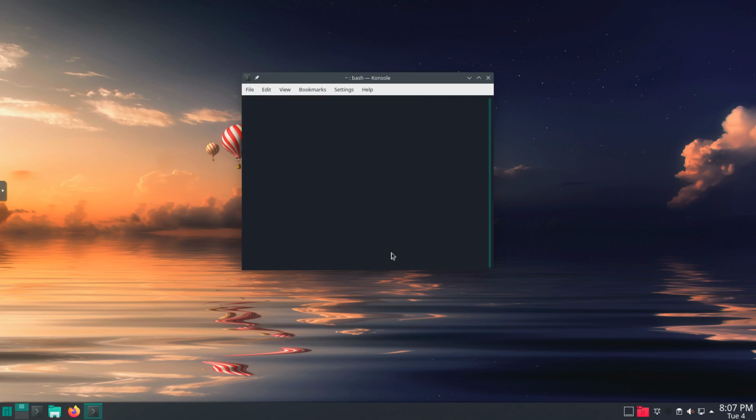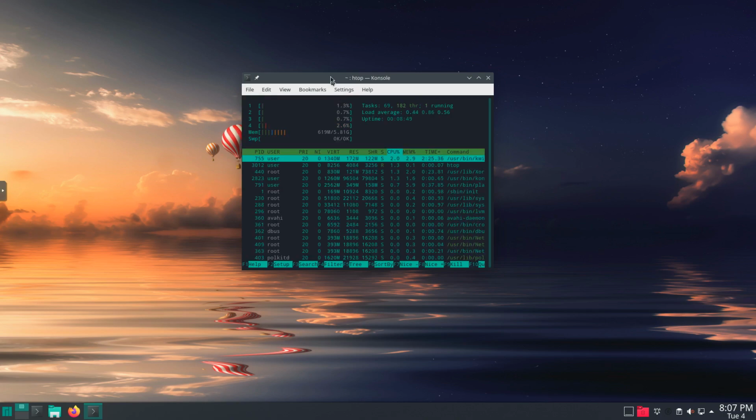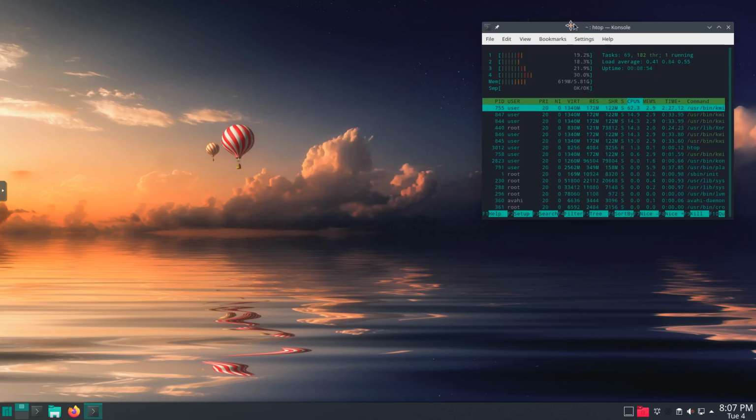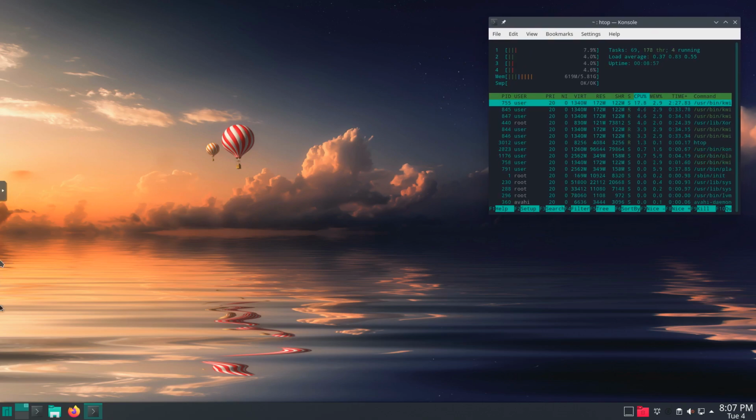So we're going to go ahead and just run htop. And on boot, only using about 620 megs of RAM, so fairly solid on resource usage, which is nice to see.